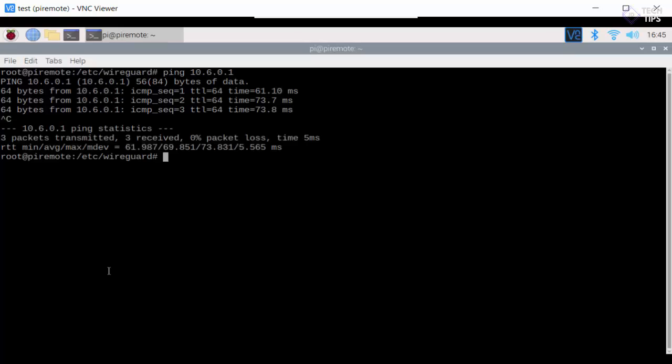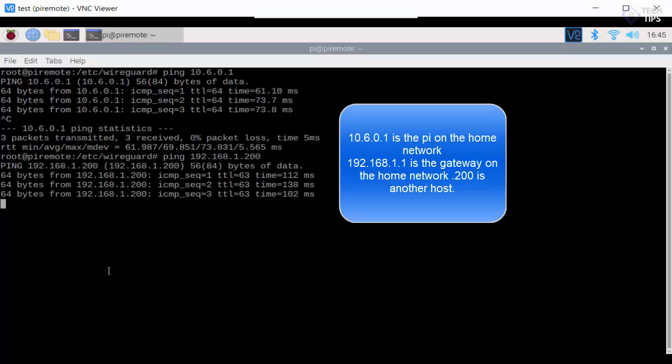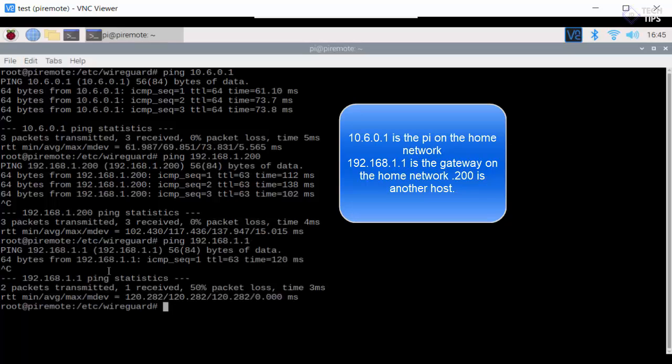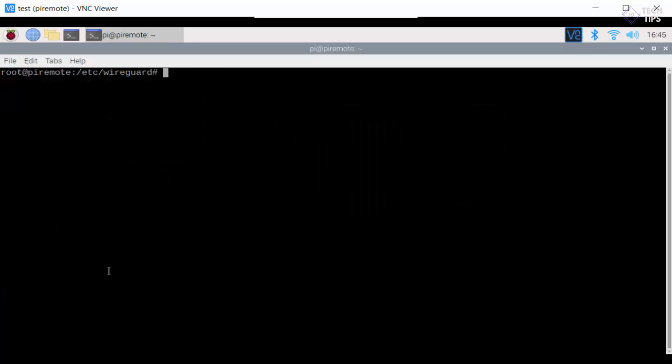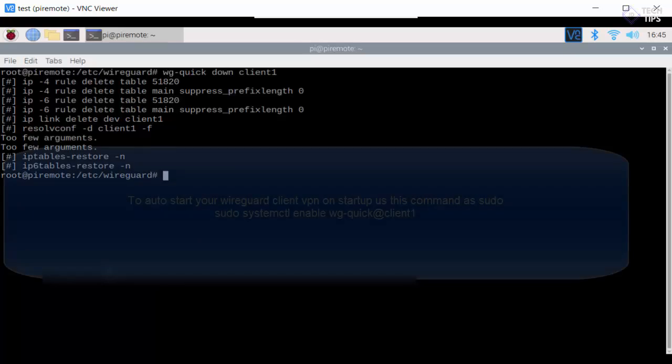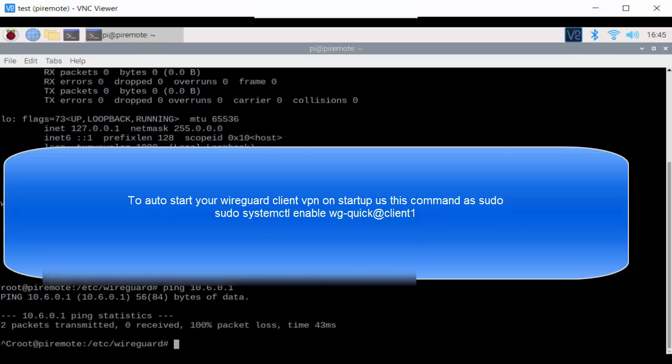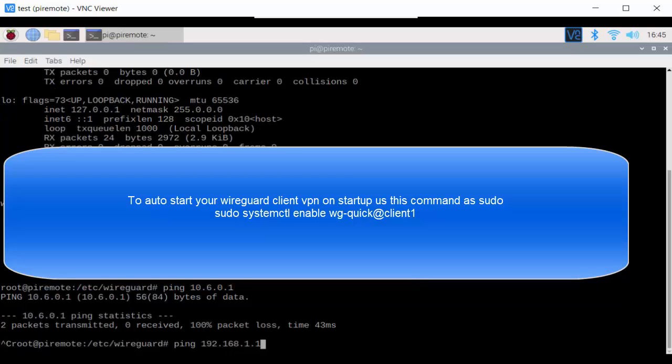So we know that our tunnel is up. We can also try 192.168.1.200, which is the gateway of the firewall on the home side, and we can ping that as well. And we can ping 1.1.1.1. So we know our tunnel's up and established. If we do a wg-quick down client1, it'll take the tunnel back down again. Now we do want the tunnel to auto start and be up automatically. So to do that, we need to do a systemctl enable wg-quick@client1 via sudo.